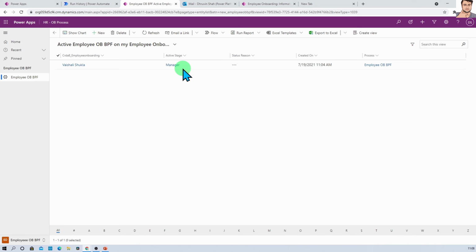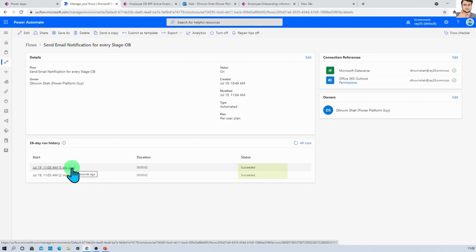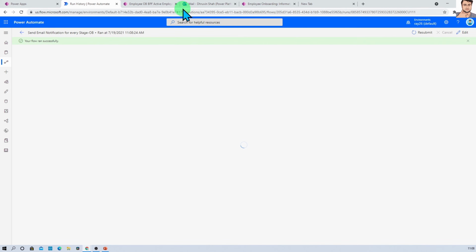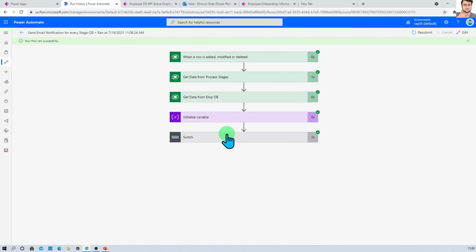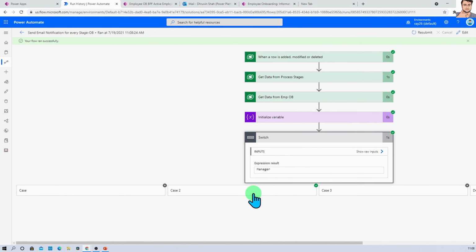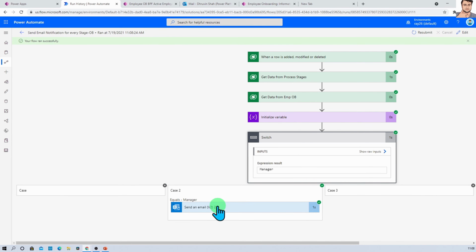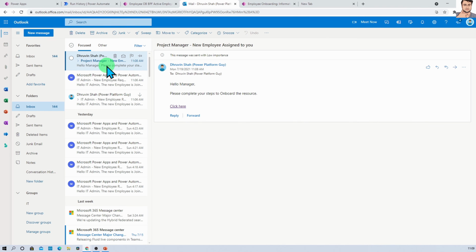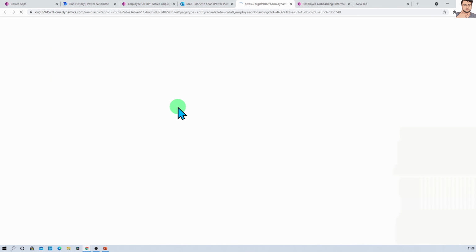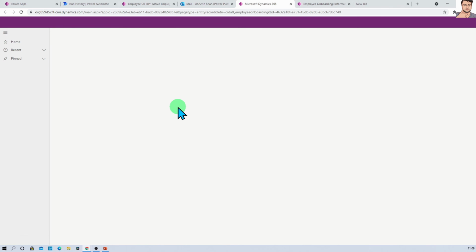So let's see. The flow ran just 5 seconds ago. Let's see the flow ran, as well as I do receive the new notification as well. So over here it went to this particular stage, manager stage, and here the email is hello manager, please complete your step to onboard the resource. I should receive this email. So let's see. So I'm just receiving this email, hello manager, please complete the step to onboard the process. So I'm just clicking here and it has redirected me to the same form.